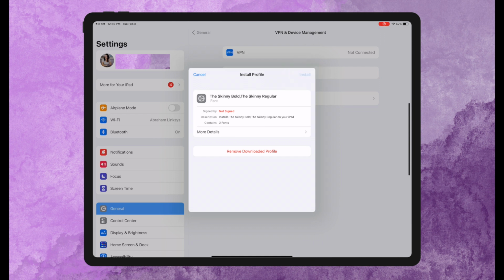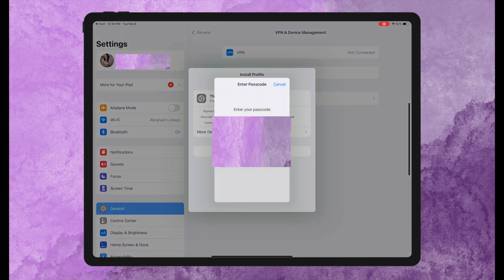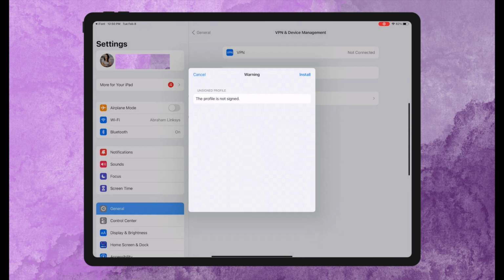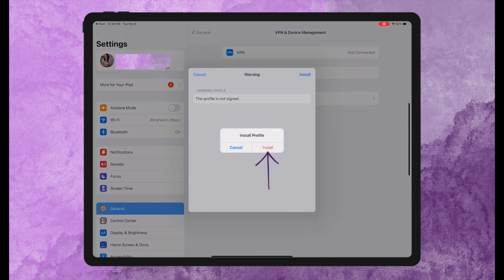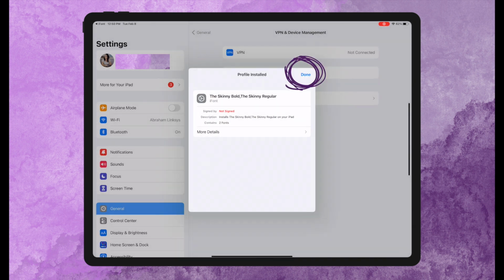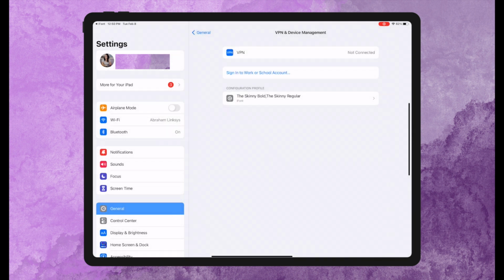You may be asked to provide your passcode, so just type that in and you'll proceed forward. It doesn't matter that it says it's not signed, just press the Install button. Click Install again, and now press Done, which means we have installed the font.